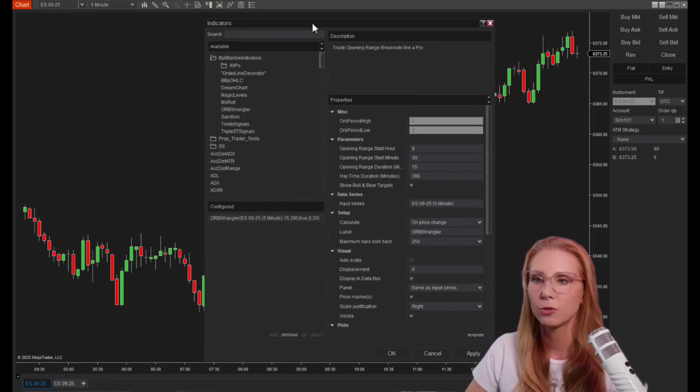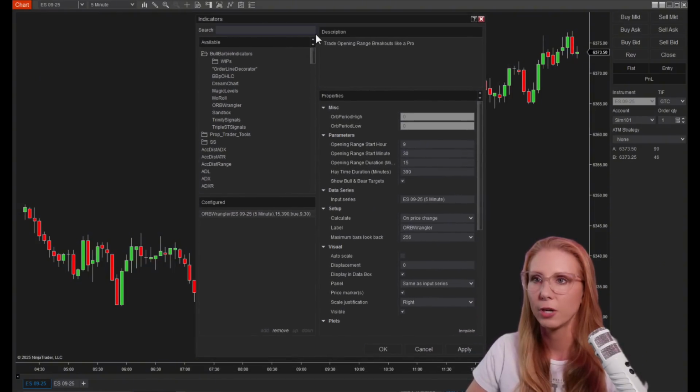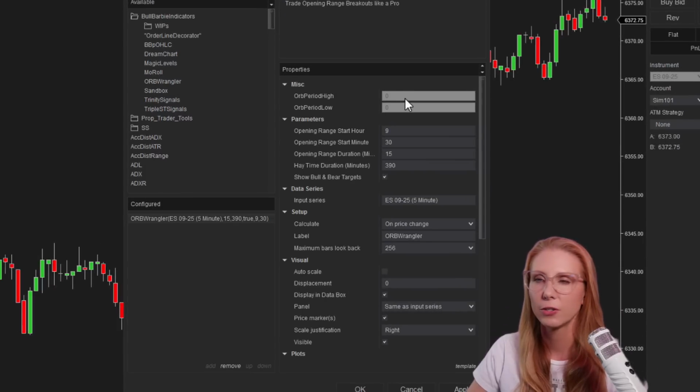I'll go through those with you real quick for NinjaTrader. You can ignore these for now. This will actually be gone in a future version, but this next part is pretty important. You need to check the opening range start time.